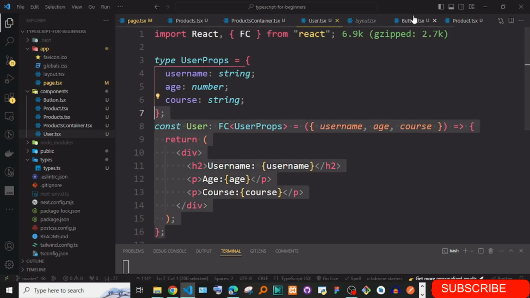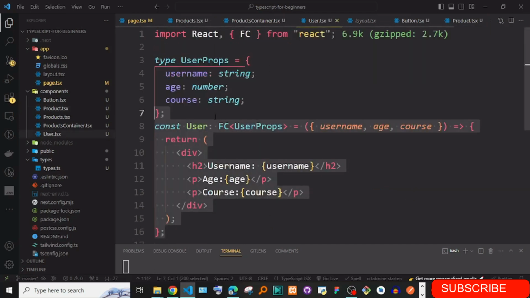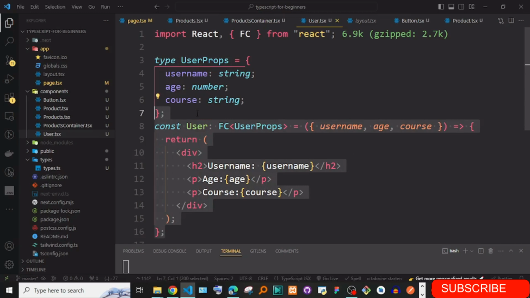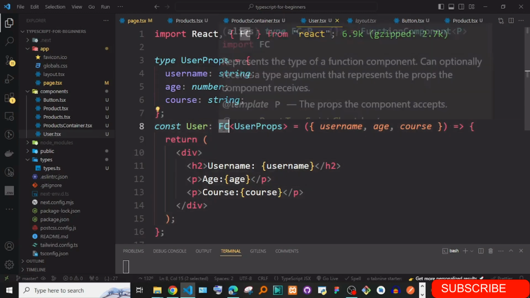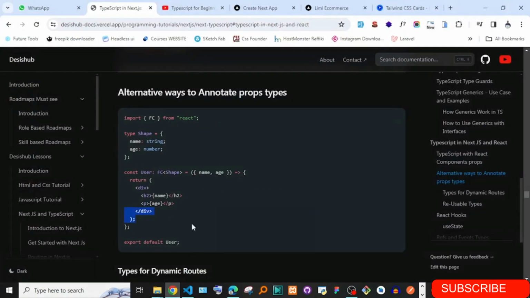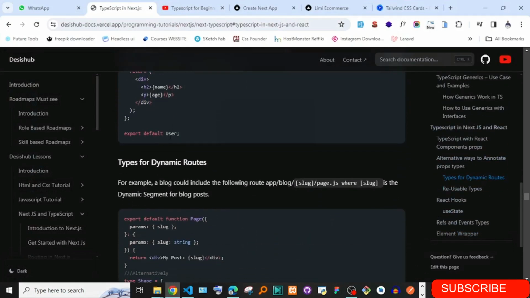I prefer using this one. I find it a bit easier for me. But I wanted to show you that there is this alternative way of defining it. You pass FC, which stands for functional component, and then it takes in the user props that you're having in here. So that is the alternative way of annotating types.